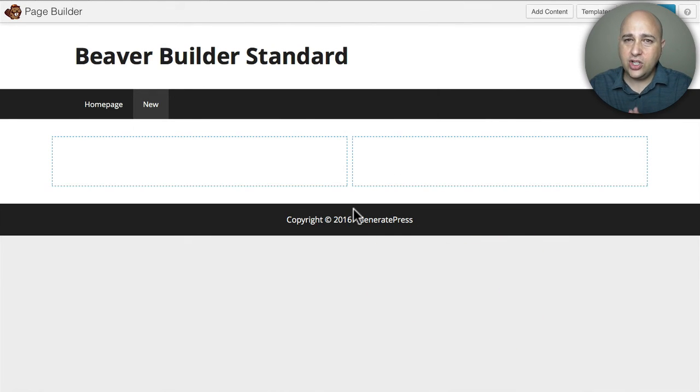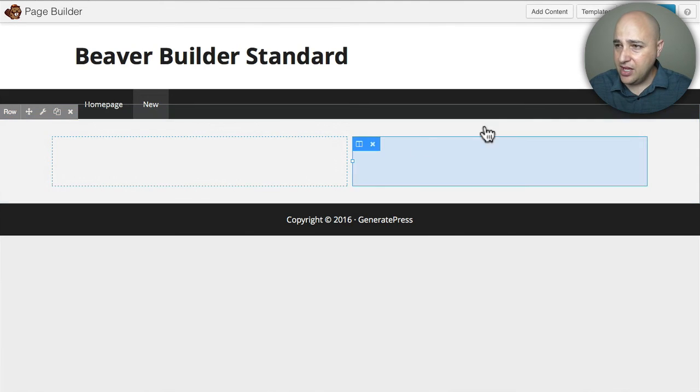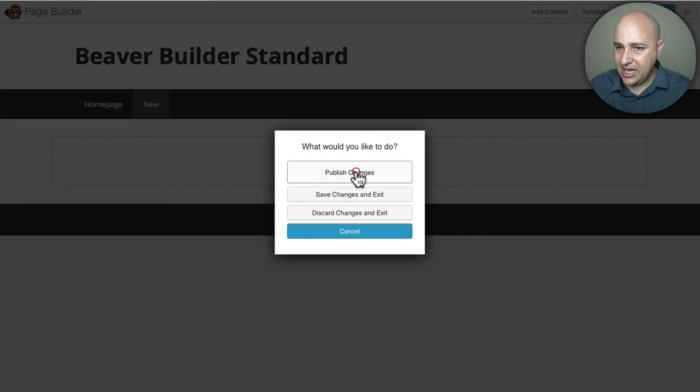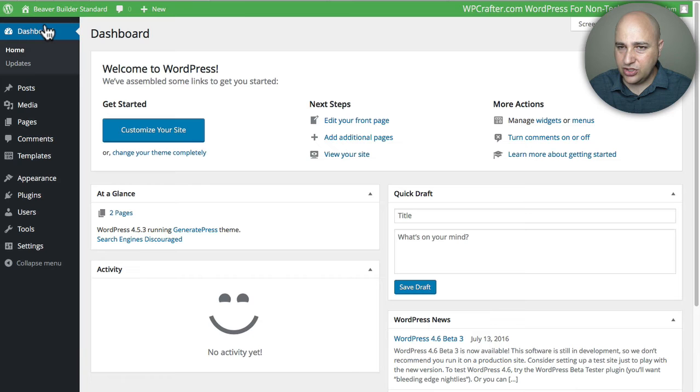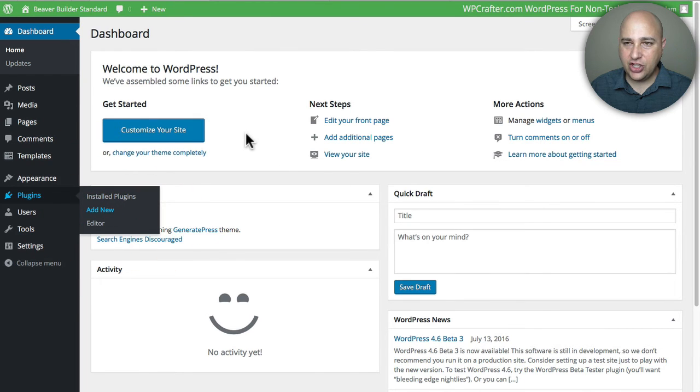So now we've looked at templates. We've looked at the included templates, how to create your own layout, module, row and global row templates. Now I'm going to show you how to get them out of your website to export them. So I'm going to go ahead and get out of here, and then I'm going to go back into WordPress, and then we're going to go do plugins and then add new.